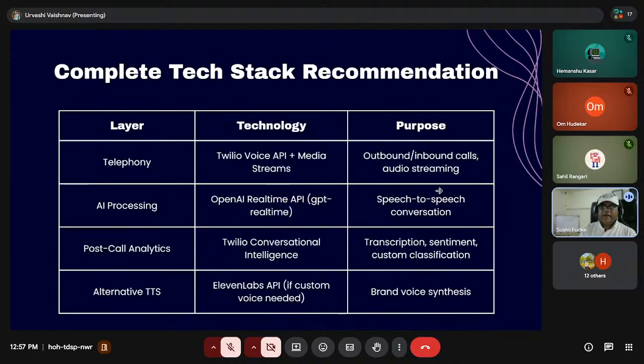Then there is an alternative TTS also, text to speech. 11 Labs API if a custom voice is needed. Because now you may have a robotic voice, and somebody may not like it. So you have a trained AI where you can have a custom voice. You can even record your voice and train the AI also, so that my voice, the original voice of the user, can be trained to develop the responses.